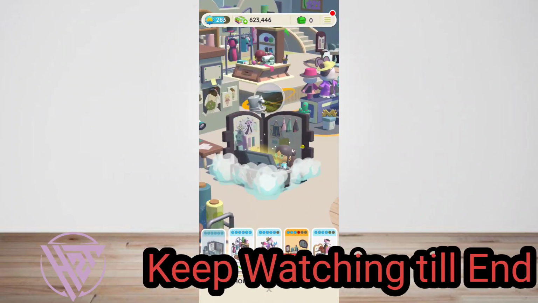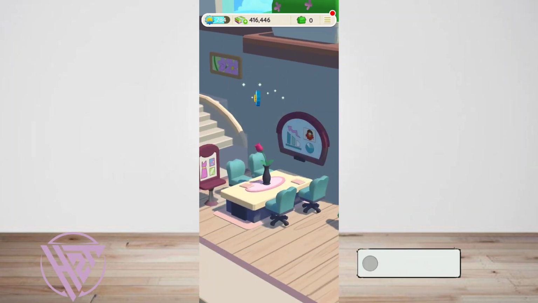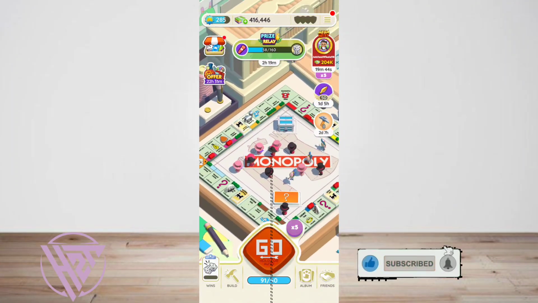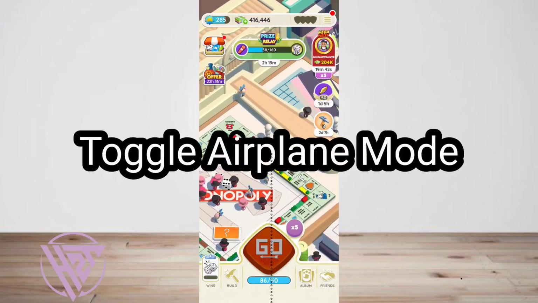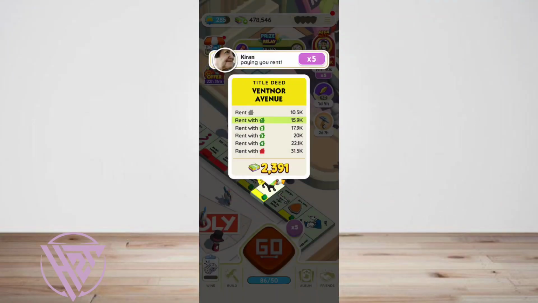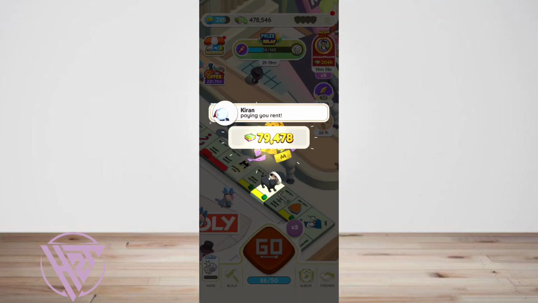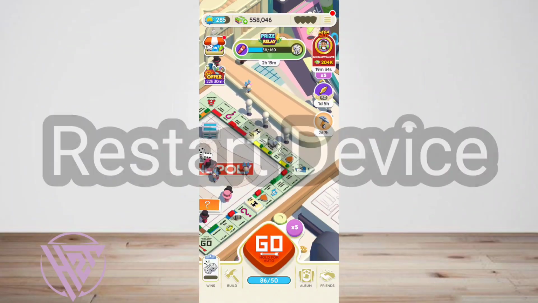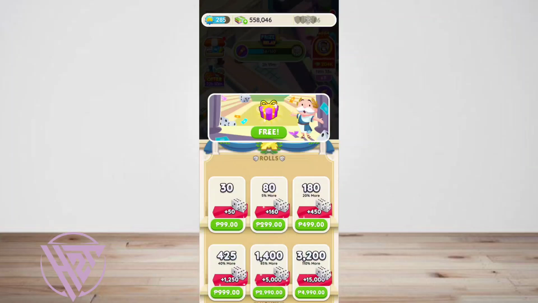Fixing issues with airplane mode not working in Monopoly Go can be frustrating, but here are some steps to fix this. Turn airplane mode on and off a few times to reset its functionality. Restart your device to refresh all settings and connections.